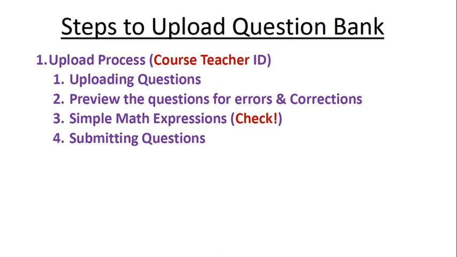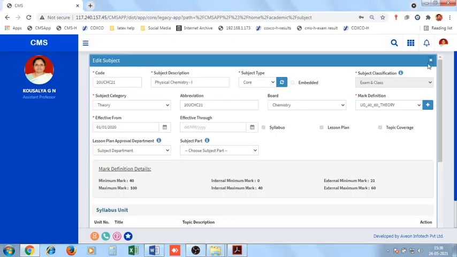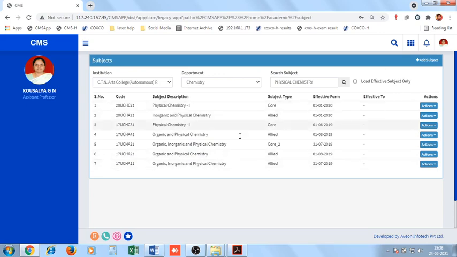Normally in Avian application, CMS application, those who handle the paper are added in the timetable form, so that when you log into your account, you will have a subject card. A faculty can add a question bank to the subject whose subject card appears in your account. Let's see that process now. For that process as well, I am using Dr. G.N. Kausalya madam's login because physical chemistry paper is handled by her.